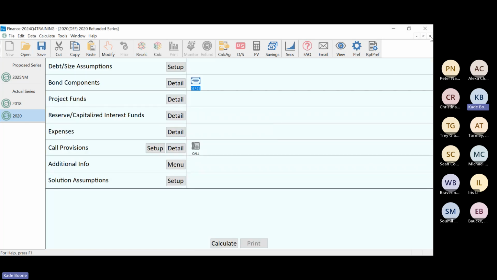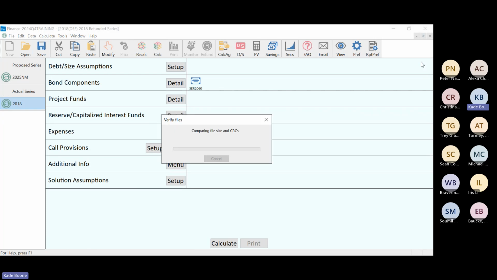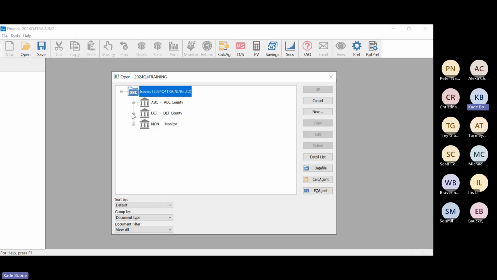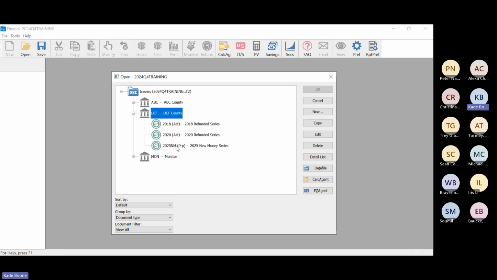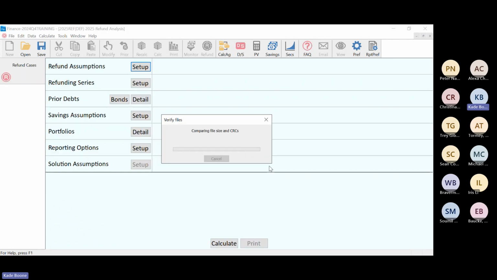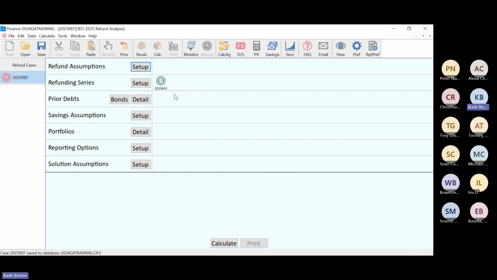All right. So I'm going to save these. And you notice there's a little bar there. So if I go back to open, now we've created a couple of actual series, created kind of just the bonds of the new money. Now let's do the refund case. You'll notice the different icon, a little R, a little bit different setup.